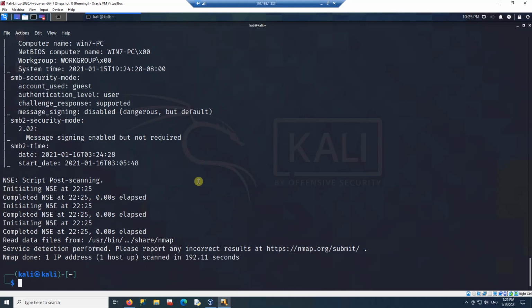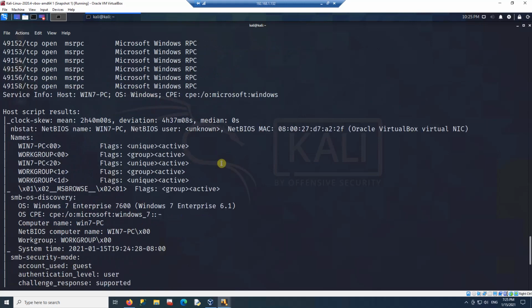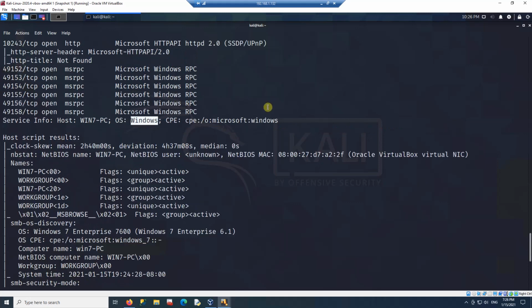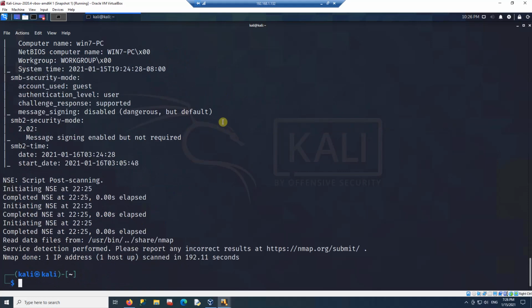All right, so after a while, it gives the reports just like before. It gives you a lot of information here that hackers can use to exploit this given machine. So we know it's a Windows 7 PC, Windows OS, and a lot more information. A lot of ports open, the HTTP, the version, and whatnot. So anyway, this is how you use Nmap to do a scan on your local network.